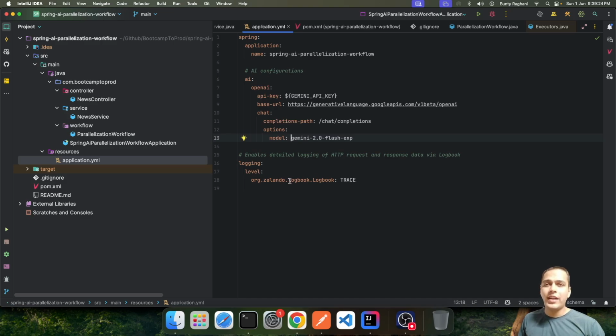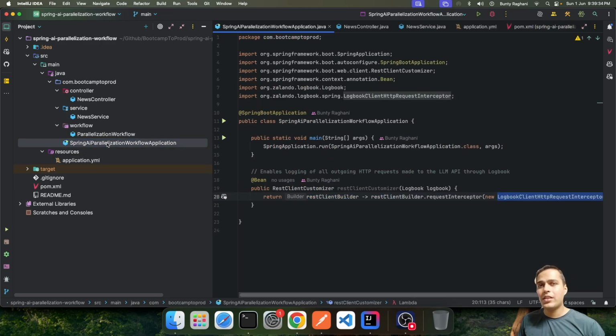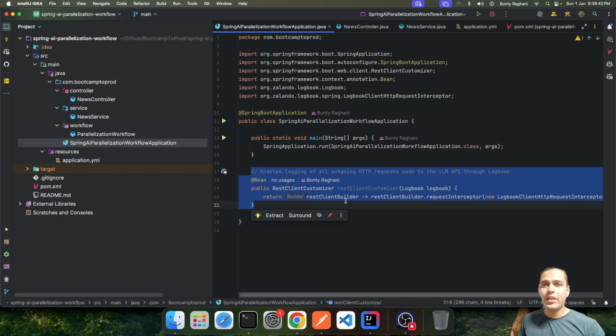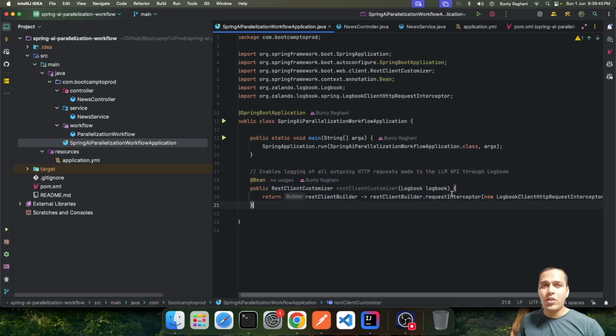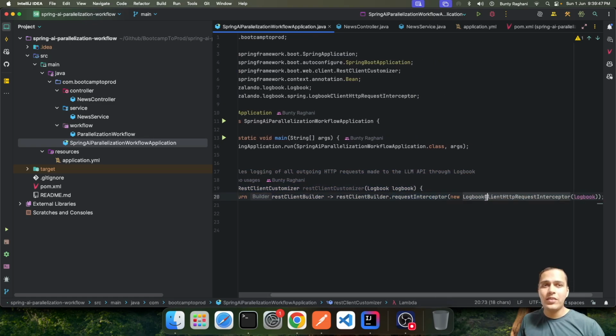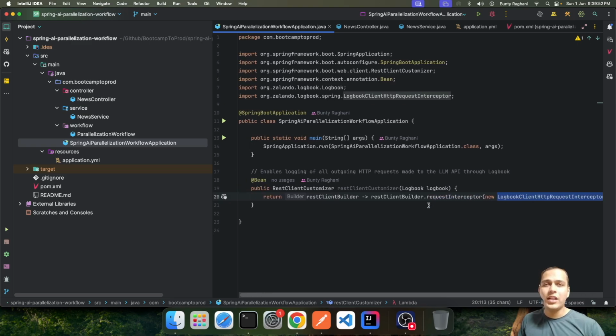Since we added the logbook dependency, in order to see the logs, we have set the log level to trace. Now coming to the main class, which is the starting entry point of our Spring Boot application. Here you will see we have just added one bean related to REST client customizer, wherein we are adding one interceptor which is related to logbook and which will help us to log our API calls that we are making to the LLM. So this is just a simple configuration to enable the logging in our case.